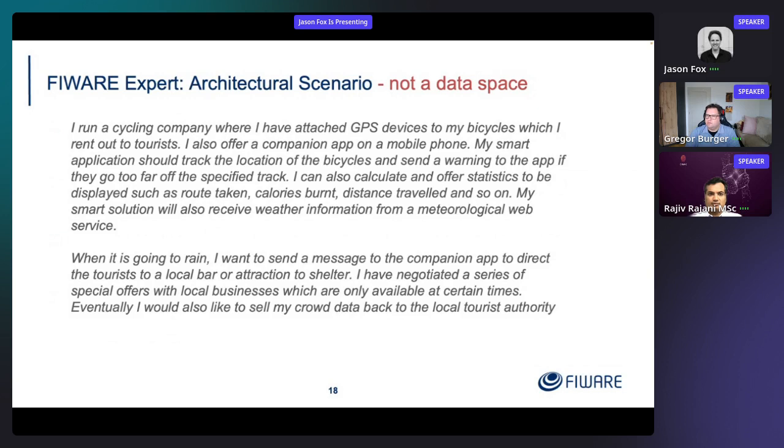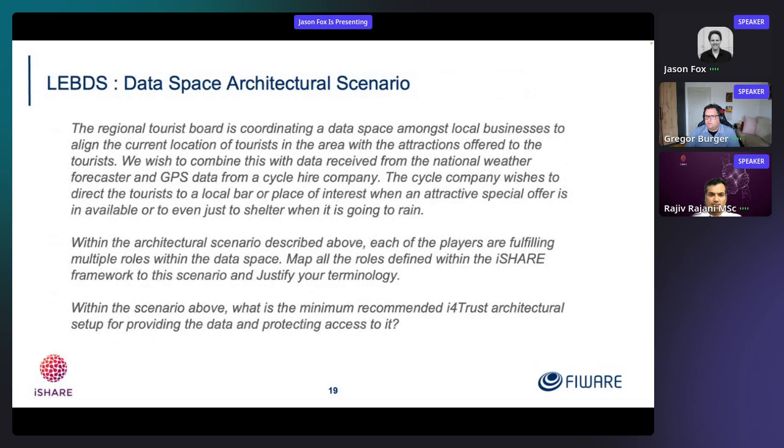It is one where you have a single context broker, which is then talking to devices and potentially third-party endpoints directly. So what we would need for the LEBDS scenario is the same concept, but with multiple players, multiple organizations in the system. And obviously, we need to get both the FIWARE components and the iSHARE components on this. Again, I'll hand you over to Rajiv to grill Gregor further.